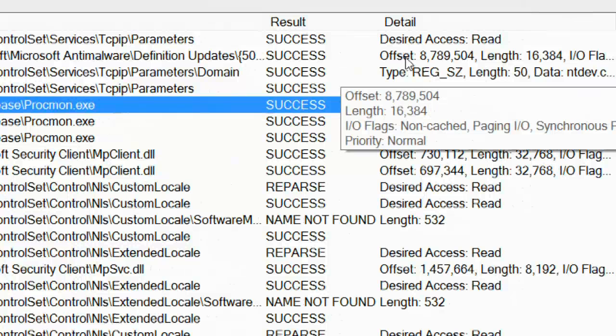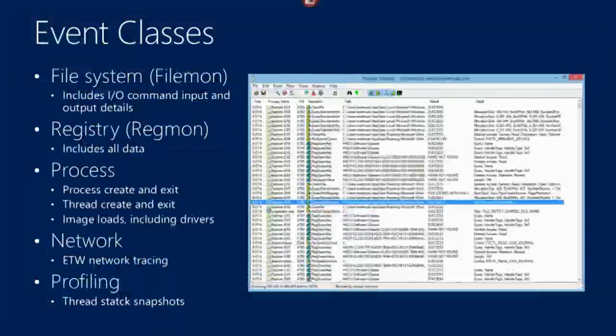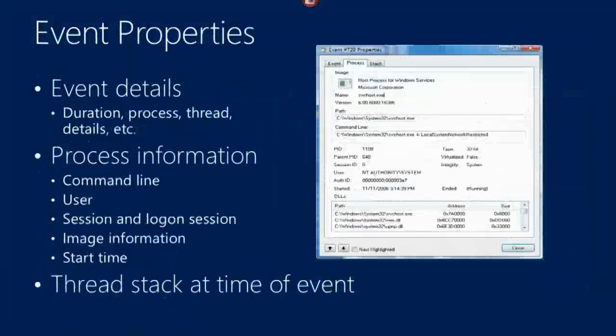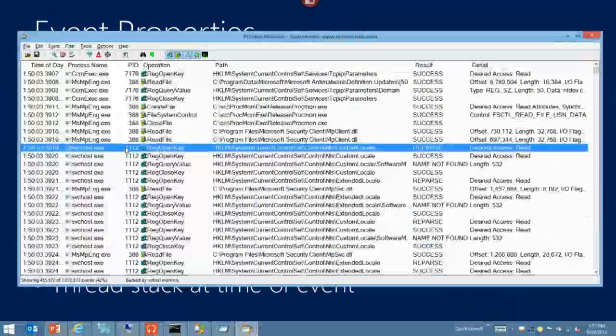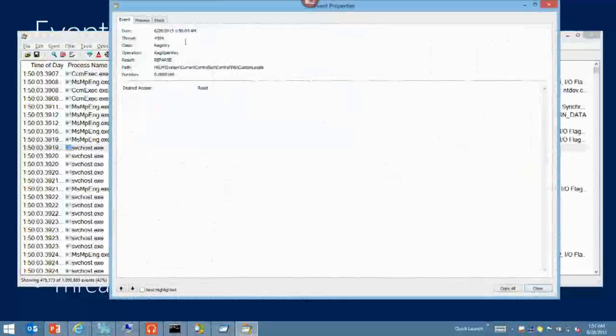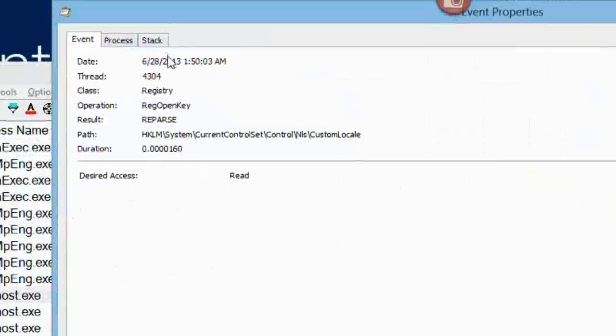Here's a file system IO, which is at offset 8 million in the file, 16K IO, and it's got non-cached IO set on it. That's the basics of the view. When you want to take a closer look at the event properties or the process that emitted the event, you'll double-click. The Event tab shows you all of the information that you can add as columns, but in case you've messed with the columns, you can easily see that information here.